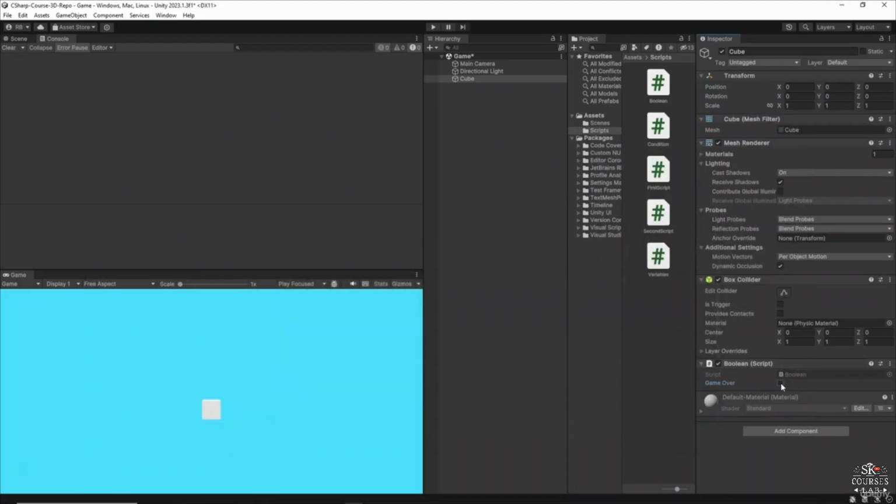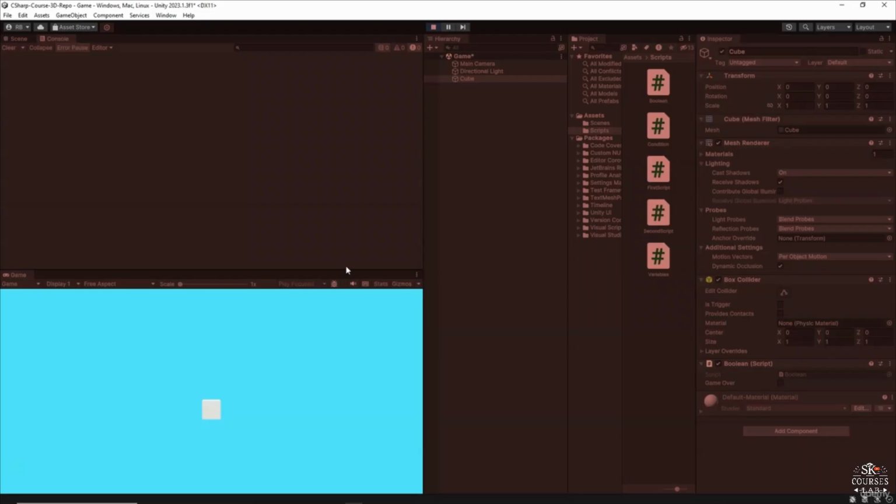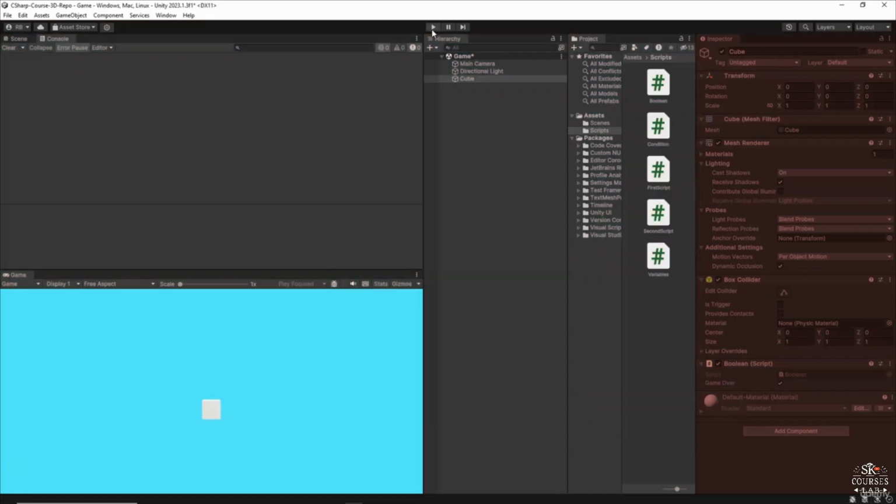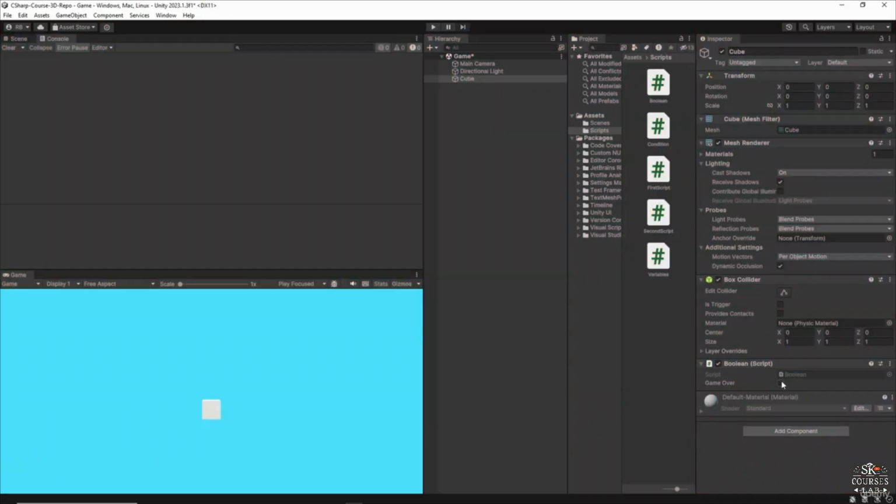Now let's say I uncheck it, and in the middle of the game, while running the game, I go ahead and check it. Now you will see nothing happens. Even if the game over is true, it is not getting destroyed. And that is because this condition is getting checked only once in the start function. Now in order to solve this, what we can do is we can move the code inside the update function.